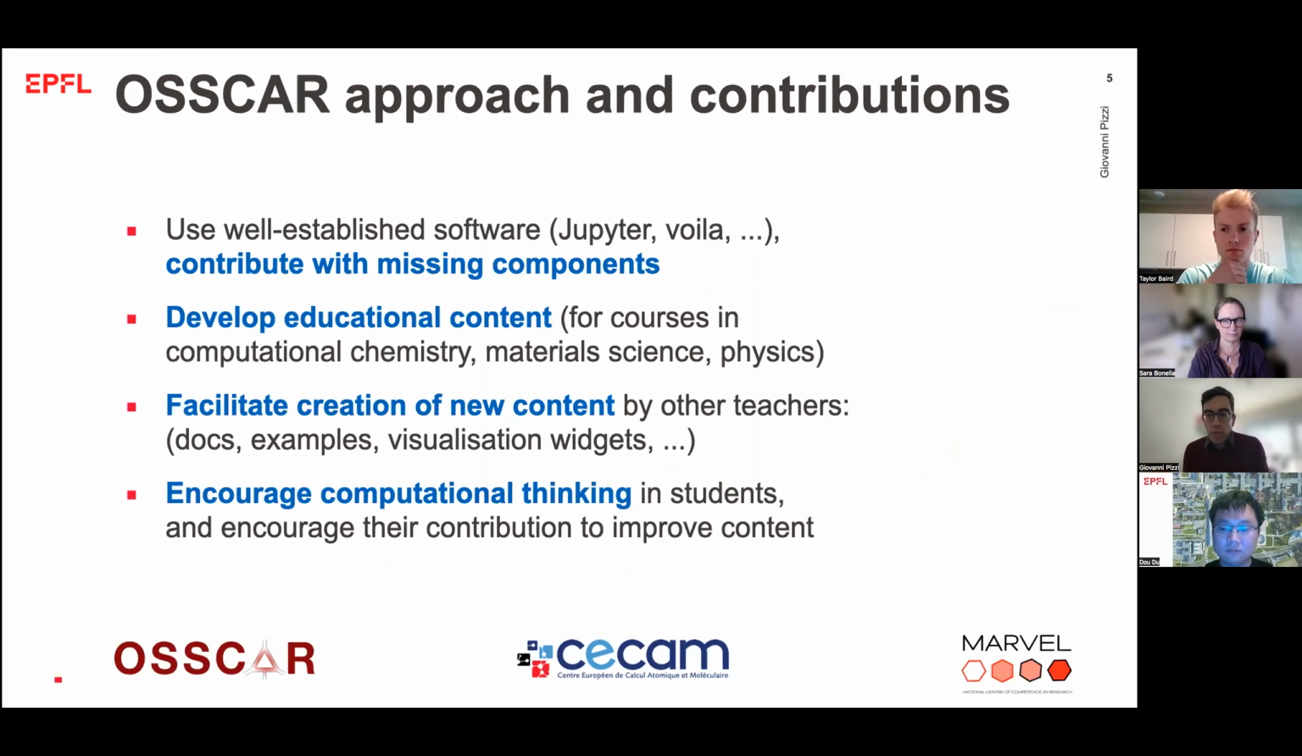So what does OSSCAR actually do? Here I try to list 4 main action types we do, and we describe them one by one in the next few minutes in independent slides. The first one is we are, by design, an open science project. And so we try to use as much as possible open science technology and the existing well-established software like Jupyter, Voila, etc., with the idea that we want the content we create to be there and be easy to use by many people without having to learn a specific technology, and also to be there and working for a long time.